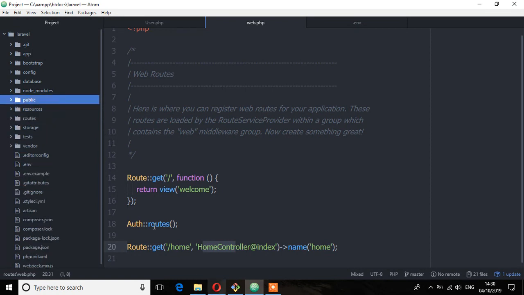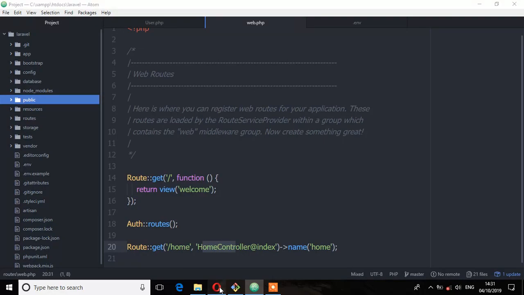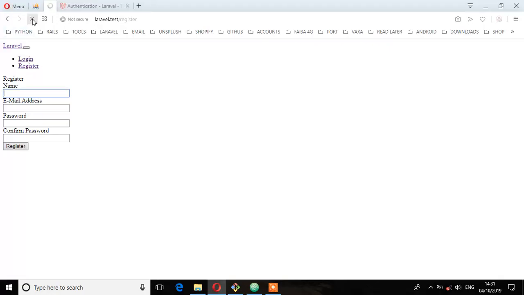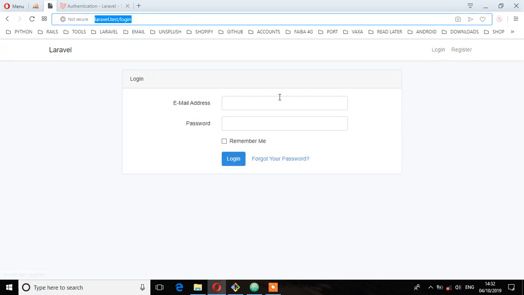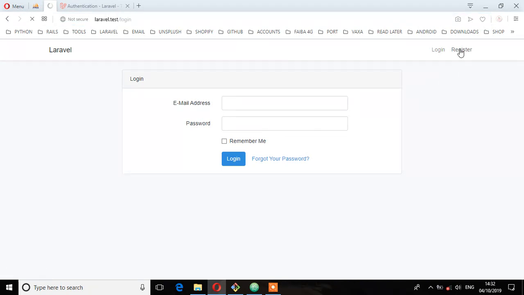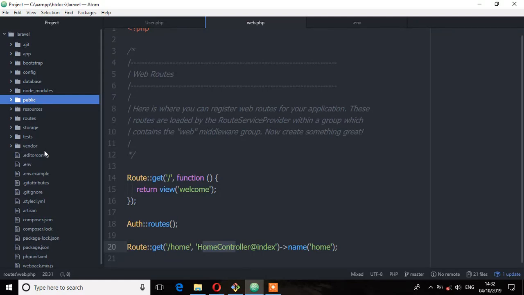So now if you go to the browser, just refresh. And now as you can see, the register form can now render properly. Let's go to the login. Again, you can see the login form renders properly. So the next step, if you try to register a user, we're not connected yet to the database. So let's connect that to the database first.